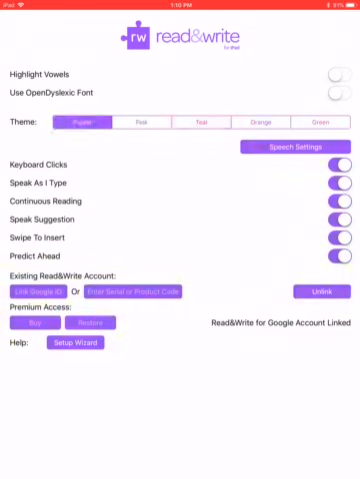Now, moving down, you can pick the color of your theme. I find the teal very soothing. Keyboard clicks I have turned on. It'll give me the auditory feedback when I'm hitting the keys. Speak as I type means that as I'm typing, when I get to the end of a word, it's going to tell me what I just typed.